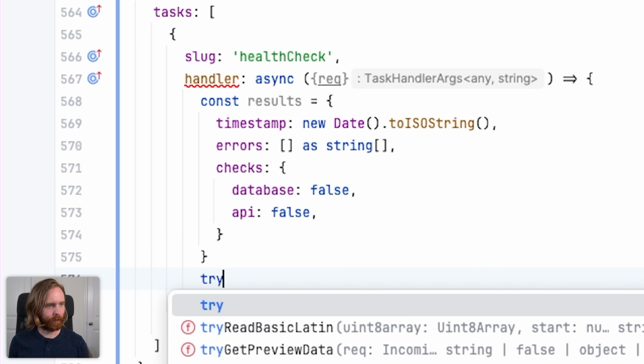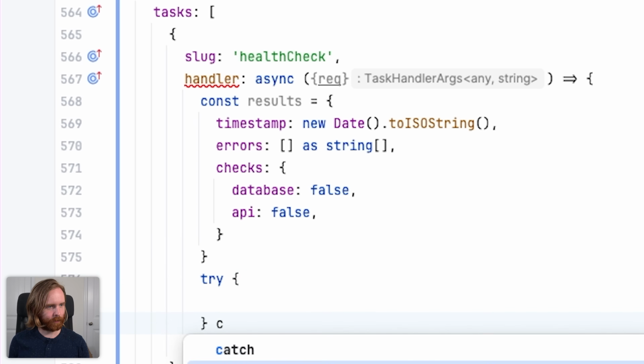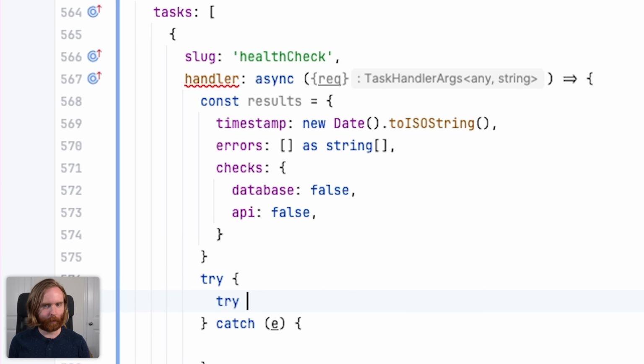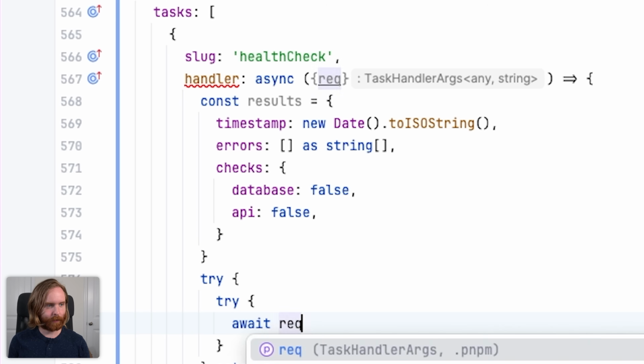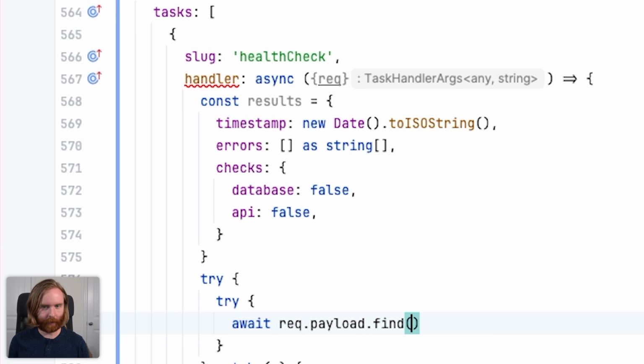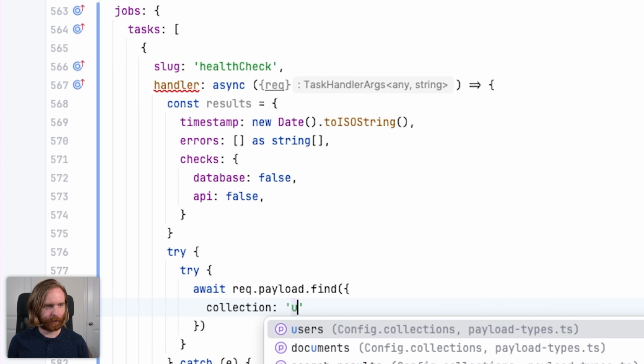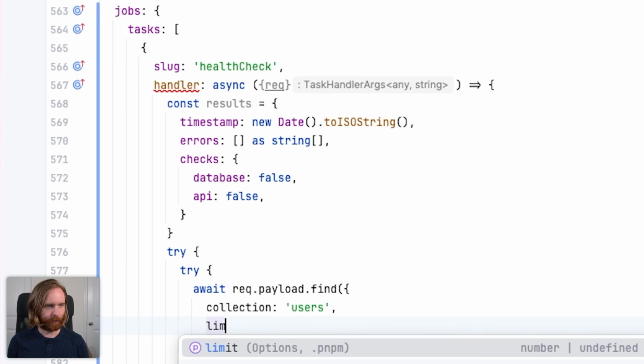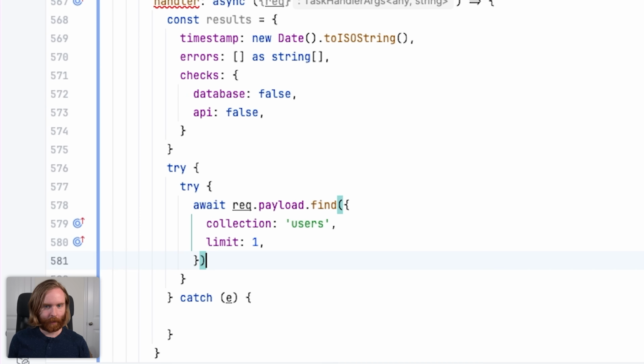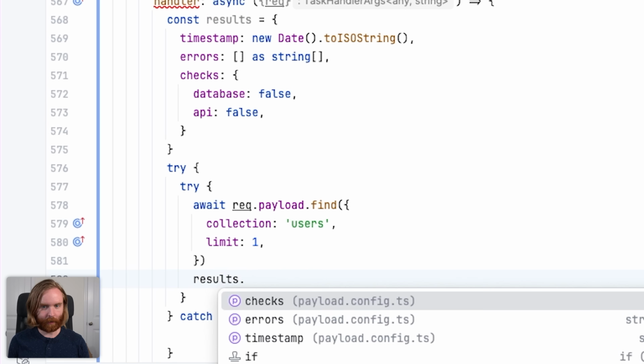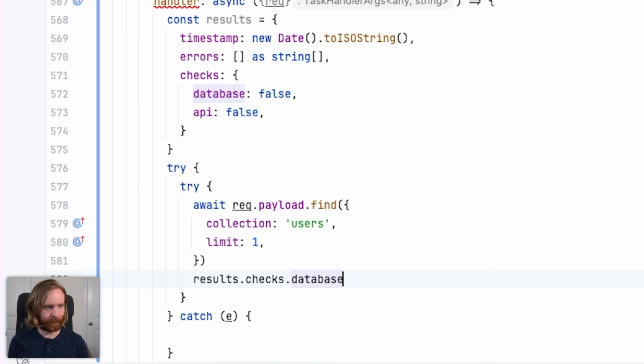We'll add a try catch statement here. And in the try, we will try to await our payload find to look in our collection of users and just grab one user. And if this works, we can say that our database check passes. So we'll just set that equal to true.